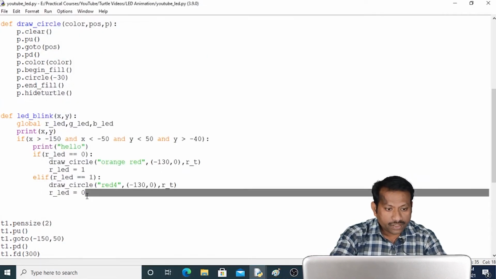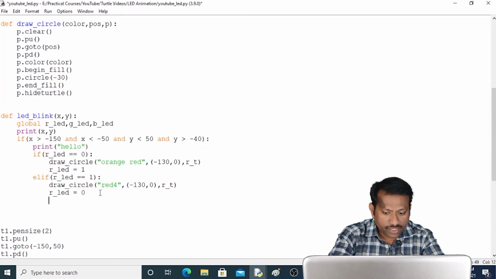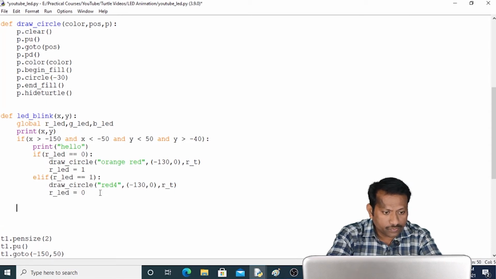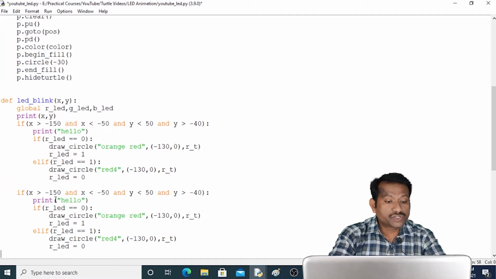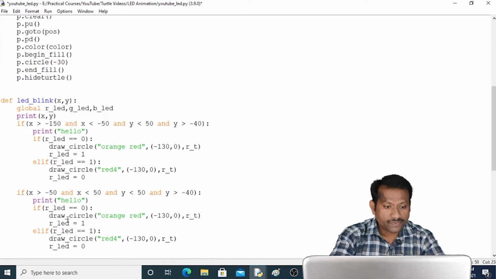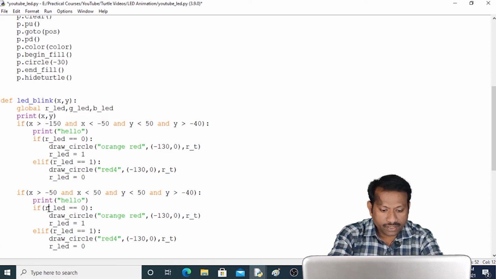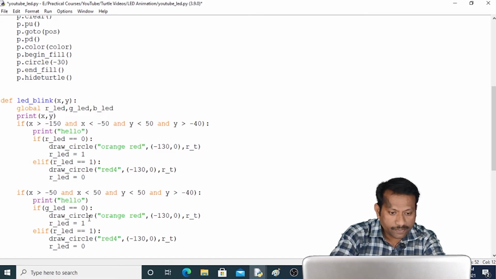Here I copy the code, Control C, and I paste it. Let us make the changes for green first and then we will make it for blue, Control V. If now the coordinate range is greater than minus 50 and less than 50, y coordinate will remain same. Here rather than writing blue, RLED, it should be green LED. Now we are making the changes for green, so green LED.